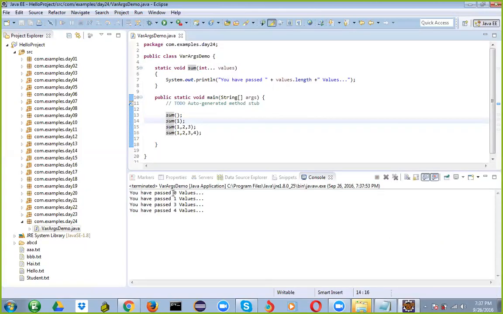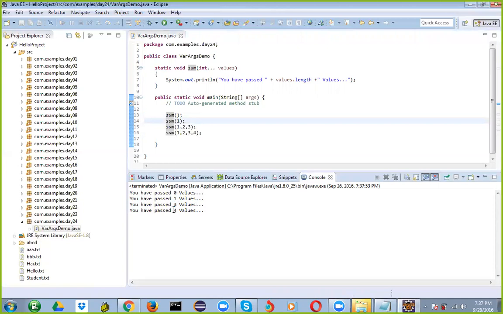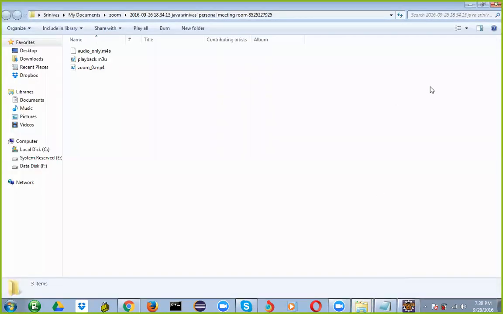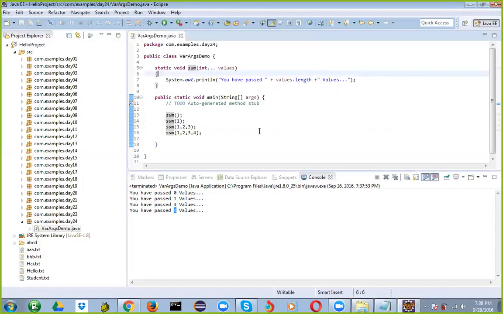So you have passed 0, 1, 3, 4, right? Okay. So what makes the difference here? Here we're using only one method and we're passing a number of arguments to that same method, right? Yes. All of this is happening because of those three dots. Those three dots are called varargs.